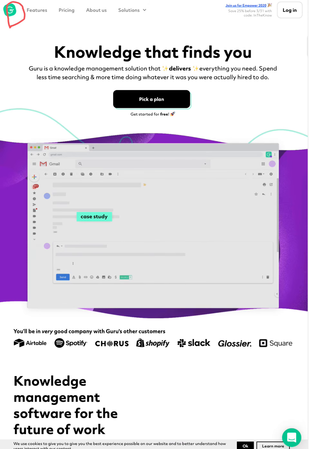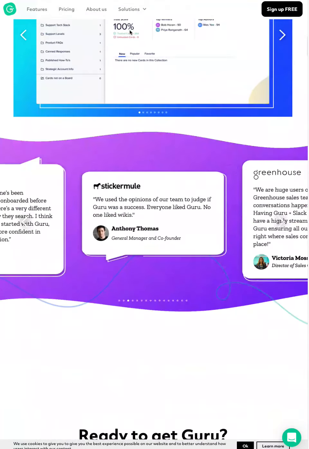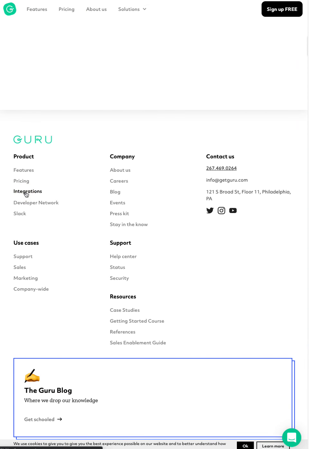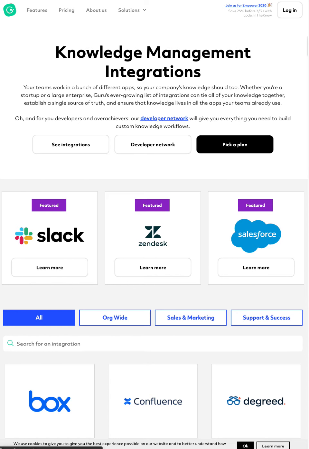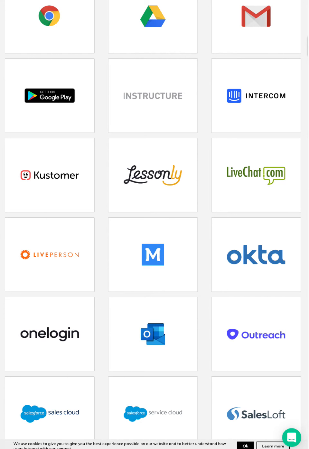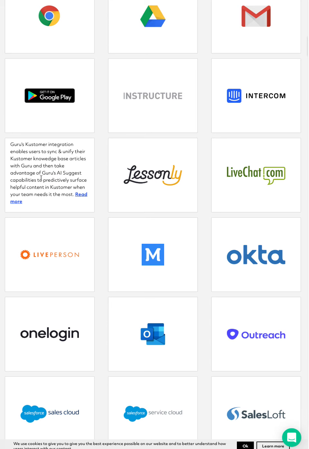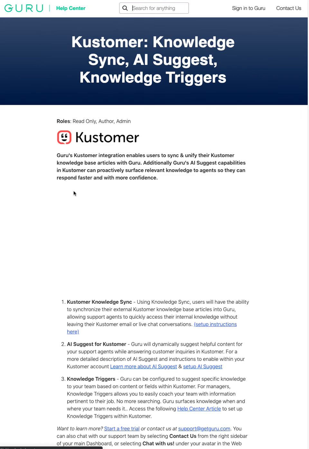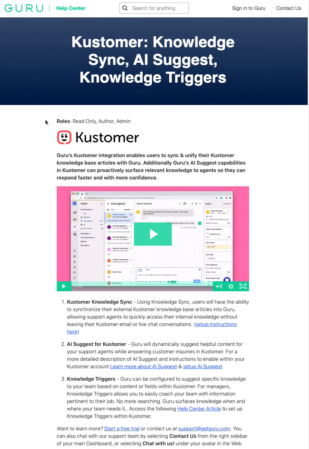Except if you're off looking for this program Guru and you scroll down to Guru's own list of integrations. Well, what do we see? Lo and behold. Well, wouldn't you know it? Customer.com. There it is. It's listed. Wow. Does it work? Guru's customer integration enables users to sync and unify their customer knowledge base articles with Guru and then take advantage of Guru's AI suggest capabilities to predictively surface helpful content in customer when your team needs it the most. Oh wow, I wish customer's internal app directory had told me this a long time ago. Or they even have a video explaining how it works.